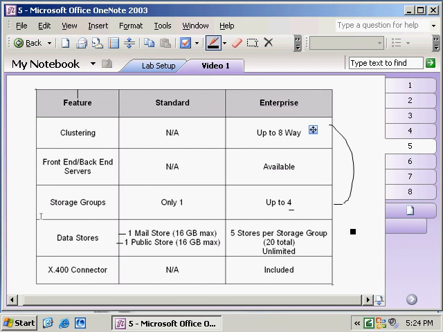And the last difference is the X.400 connector, which is going to give you the ability to connect to different messaging systems, legacy systems at this point. Exchange 2000 and Server 2003 no longer use X.400, but it was utilized in Exchange 5.5, and X.400 is still utilized in some other rival or competitor email messaging systems to Exchange. So if you need this, you must have the Enterprise Edition because it's included with this.